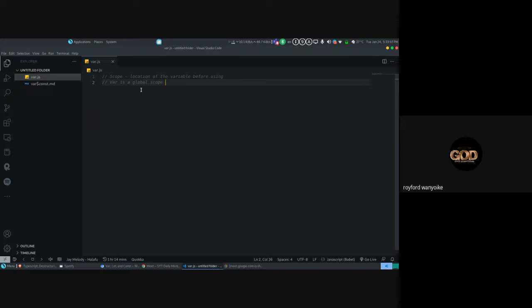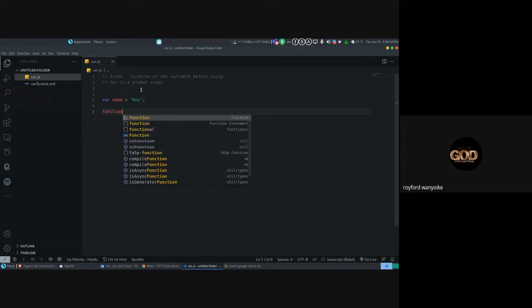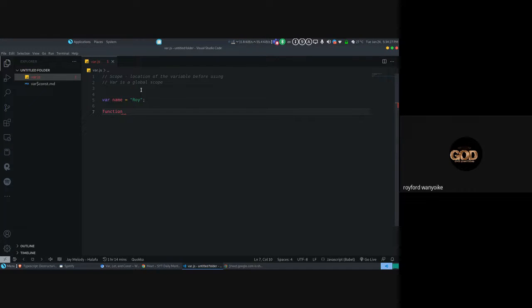So for instance, let me say the name equals Roy. And when I define a function, say function reason, this function is not declared inside the scope. That is global scope, but it's declared outside.